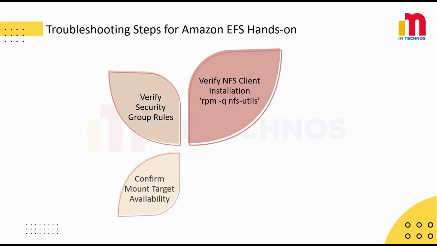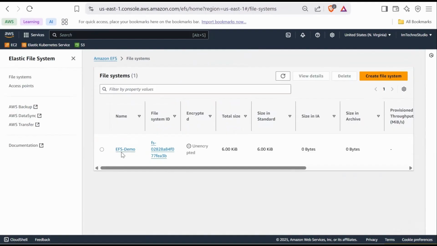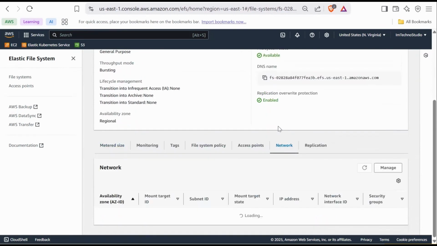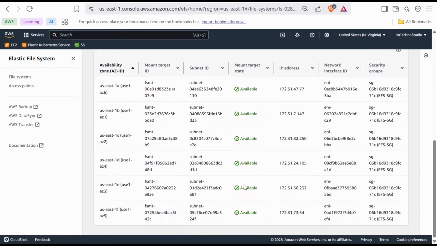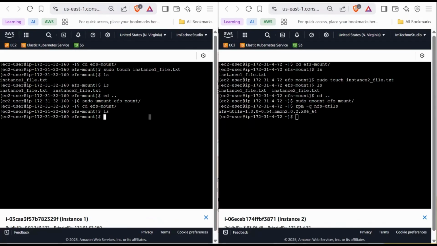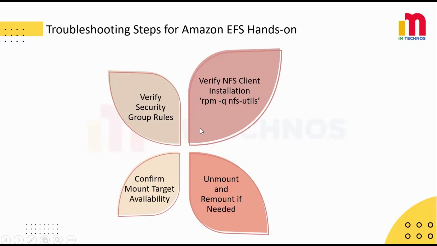Third, confirm mount target availability. In the EFS console, confirm your mount targets are in available state for all the availability zones where your EC2 instances run. Lastly, unmount and remount if needed. If issues still persist, unmount and try remounting on your EC2 instances. So by following these troubleshooting steps, you should be able to resolve most common issues and get your EFS working smoothly across your EC2 instances.